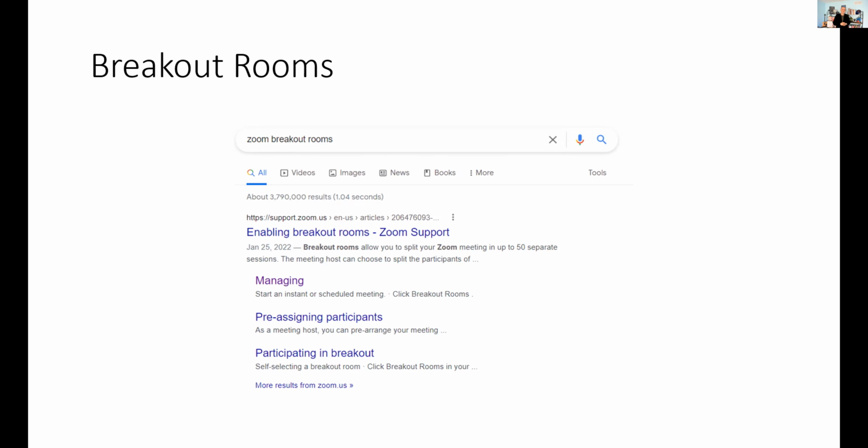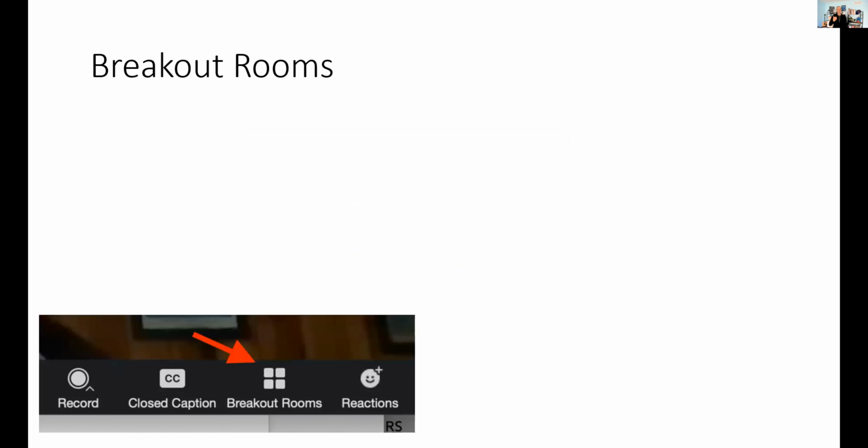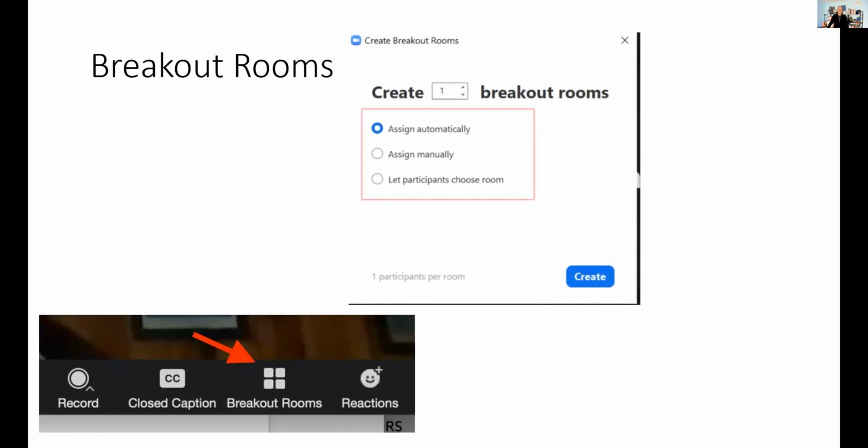When I simply went into Google and I typed Zoom breakout rooms, the very first thing that came up was the support section of Zoom, talking about how to manage breakout rooms, how to pre-assign participants, or how to randomly assign participants, and then how to actually participate yourself in the breakout rooms. So with that said, just like you do with screen sharing, just like you do with whiteboarding, you start in that lower menu bar and you click on breakout rooms.